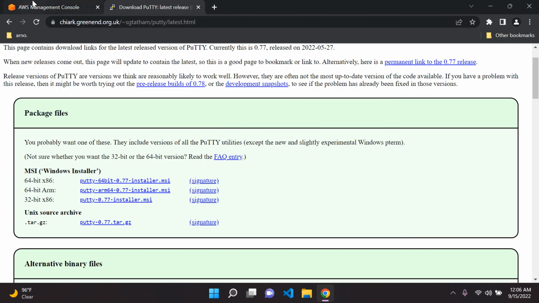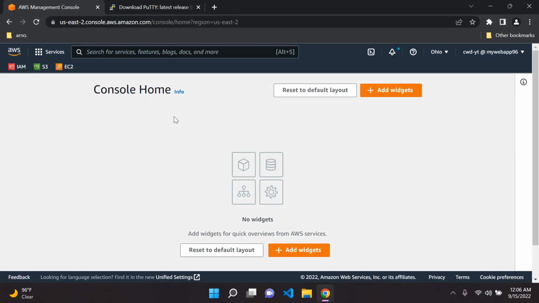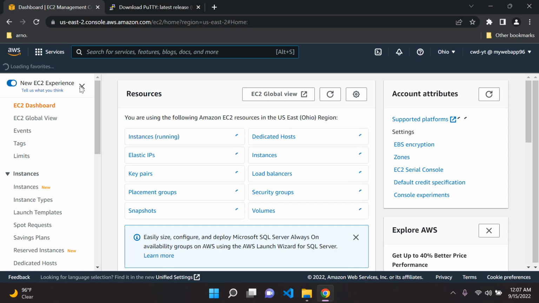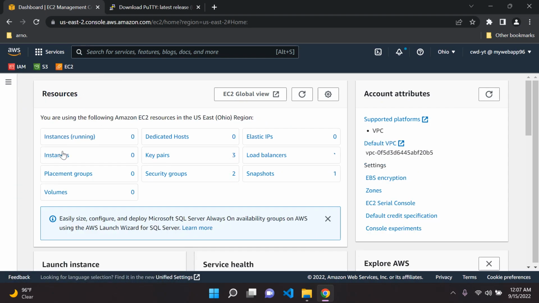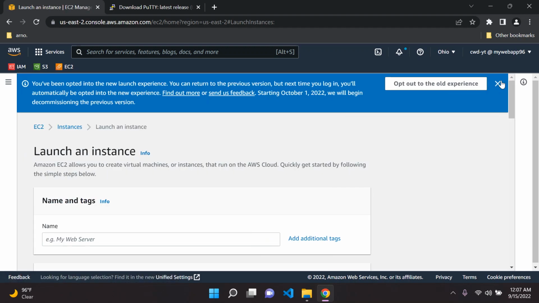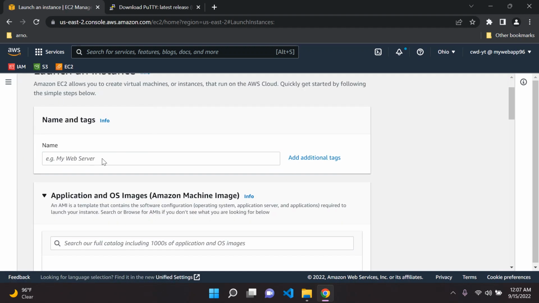Okay, so let's go back to AWS, and the next thing that we need to do is create an EC2 instance. So let's go to EC2, and we want to create an EC2 instance. So let's close this here, and we can go to instances. And we want to go here in the top right to say launch instances. And then we can quickly set up an EC2 instance, or what we can refer to as a virtual server.